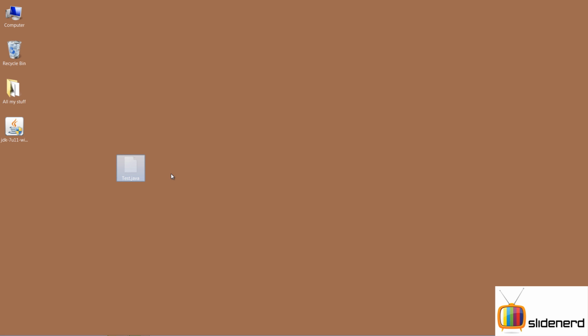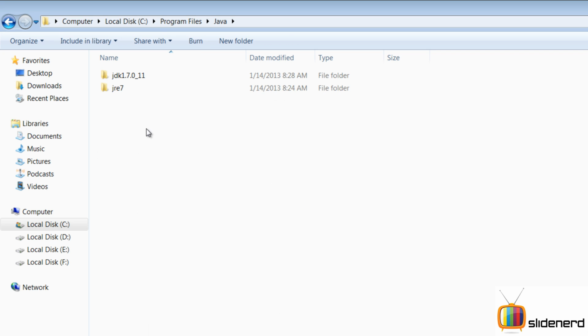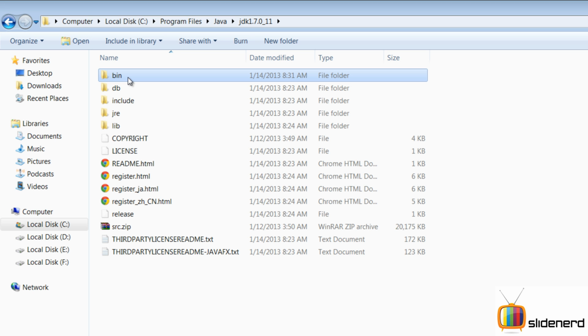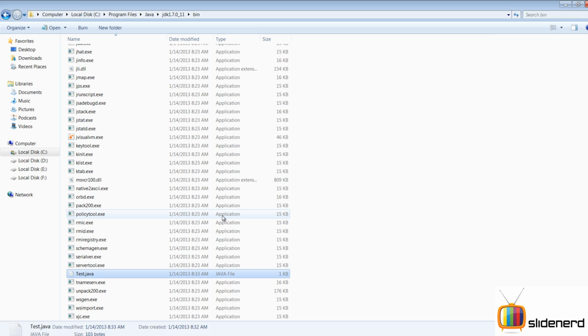Just take a look, cut this out, computer, C, program files, where your Java was installed, Java. If you see, there's JDK and JRE. JDK is the one which we are going to be working with, so take JDK in. Now this is bin folder. Inside this folder, go and paste it. Okay, now it's pasted.